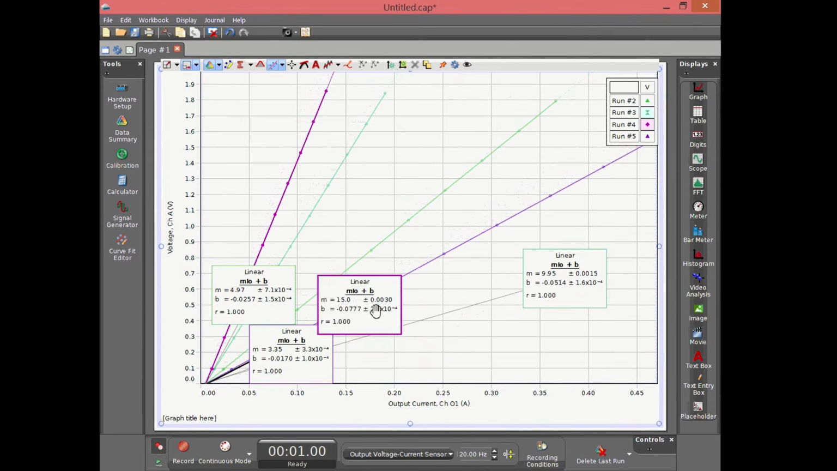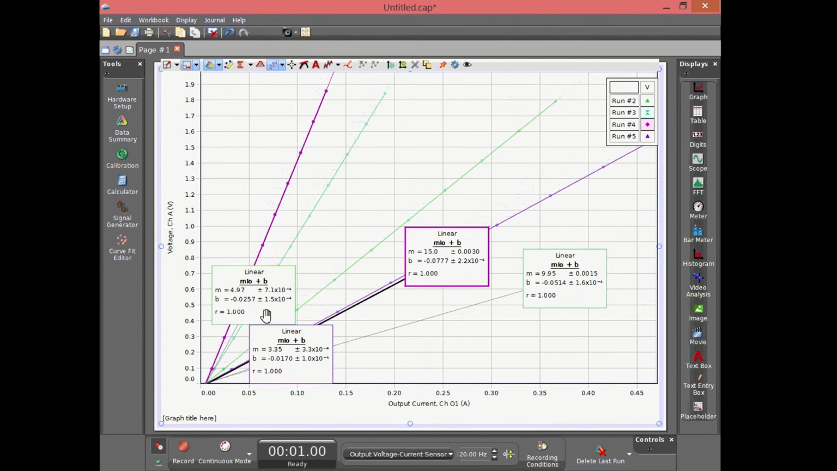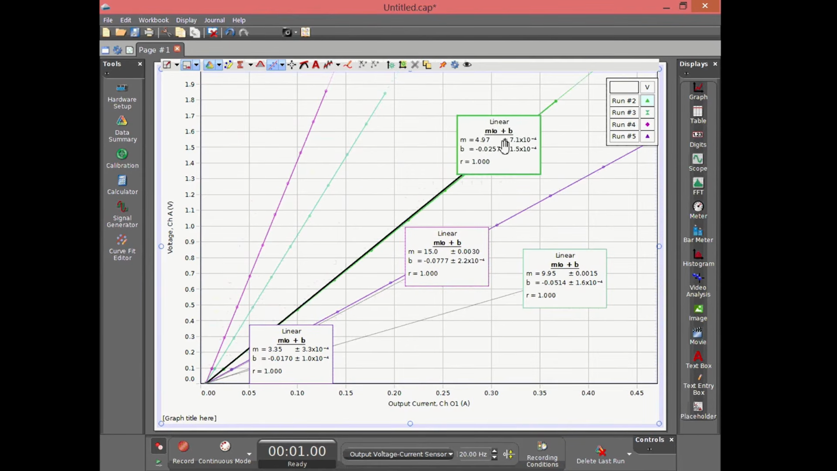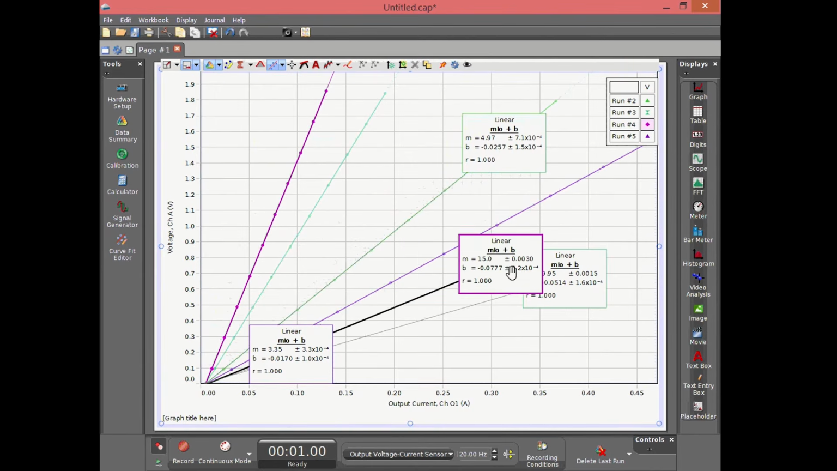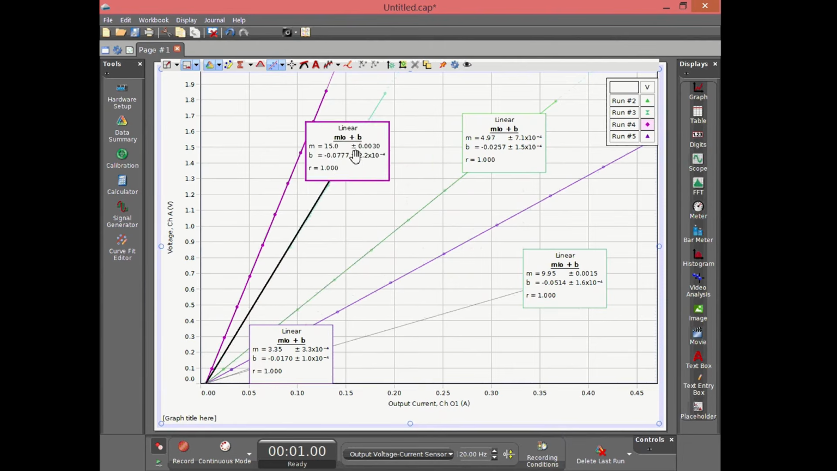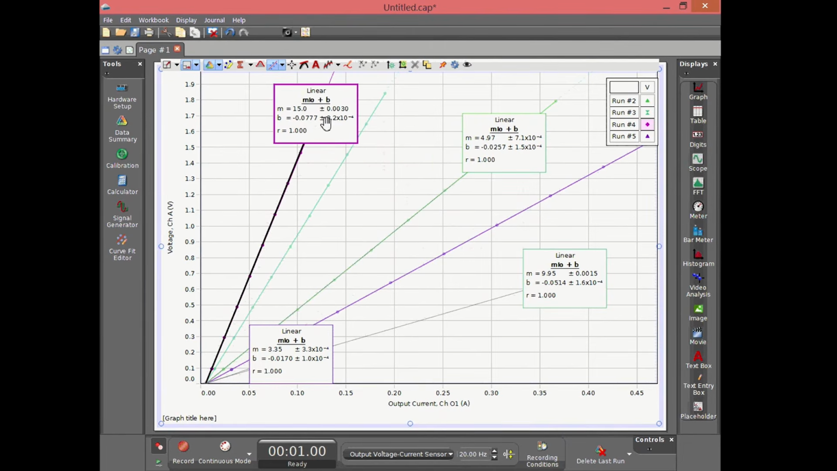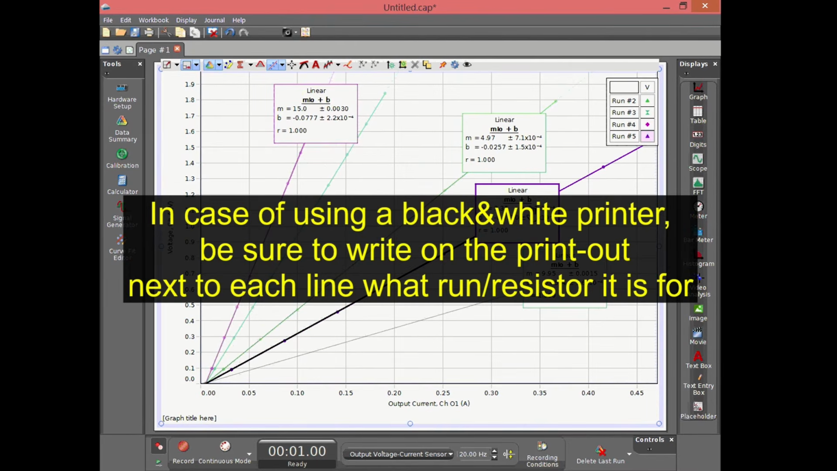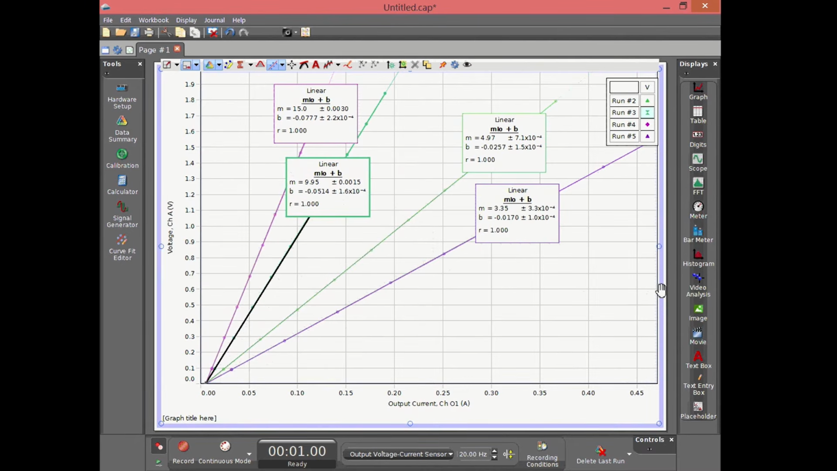Now also we need all of these linear fits to appear each beside the line that it corresponds to. So this corresponds to this one, and this one is for this line, and so on. So you just sort them out correctly. Make sure everything is sorted correctly and nothing is switched. And then you can print out your graph.